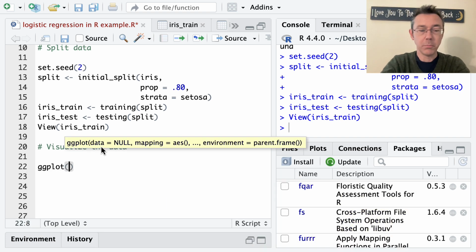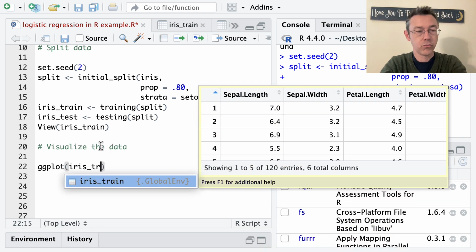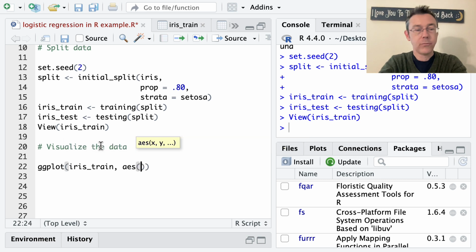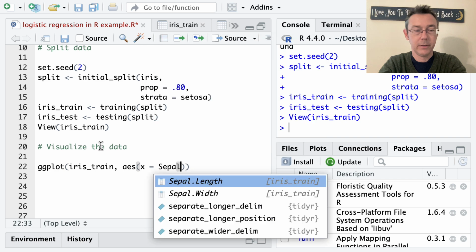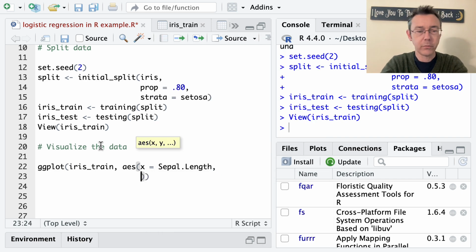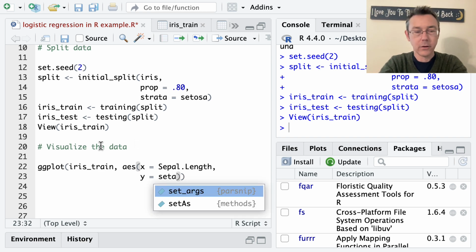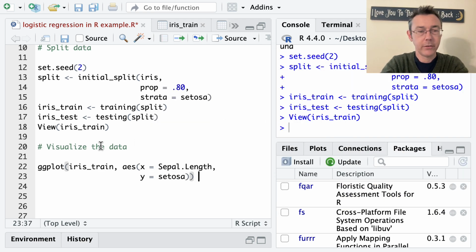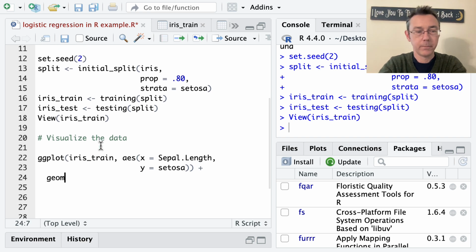So I'll do that with ggplot, and I think I'll just look at iris_train. And for my aesthetics, I want the explanatory variable on the x-axis, so that's going to be sepal.length. I'm only going to use one explainer here, although there's several others that I could have used: sepal.width, petal.length, petal.width. I'm just doing a simple logistic regression right now. An open question here is, which of these variables are the best explainers? Which combinations might be better? And for y, here I just want setosa. So that's going to be a binary result, so zeros or ones.